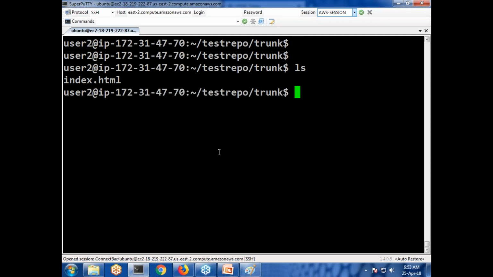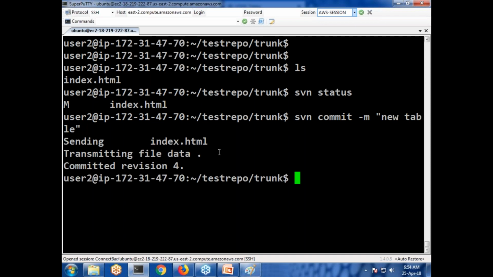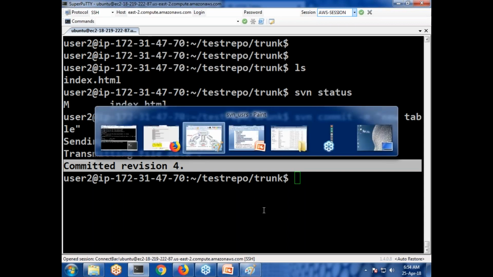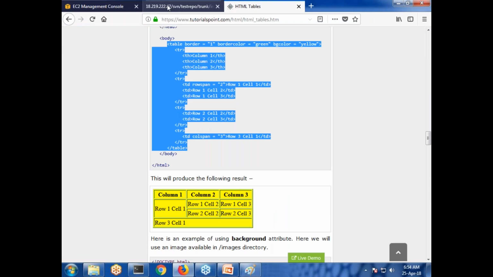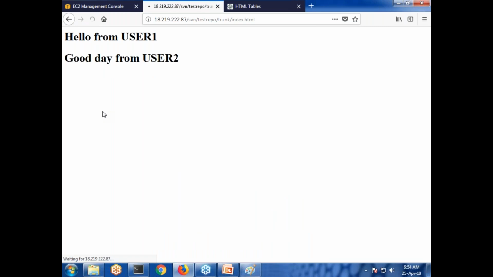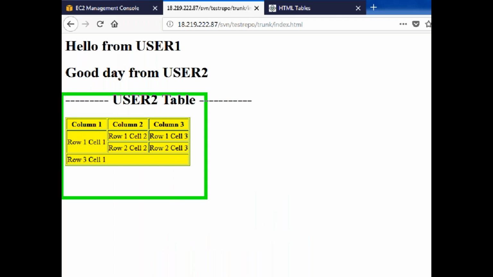Right? Check the status, svn status. M, the file is modified, and you have to commit this: svn commit -m with a message like new table. If you add one table, what did you get? Revision 4. Then go to the repository, refresh it, and revision 4 is there, index.html. Can you see? A new table is added by user 2.